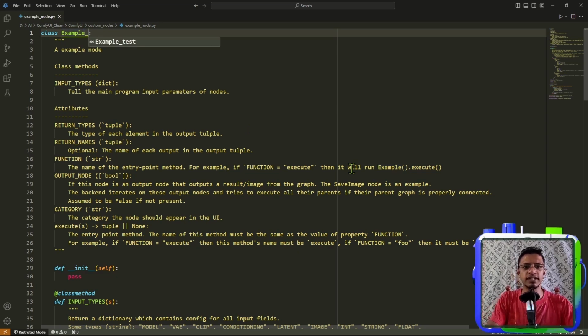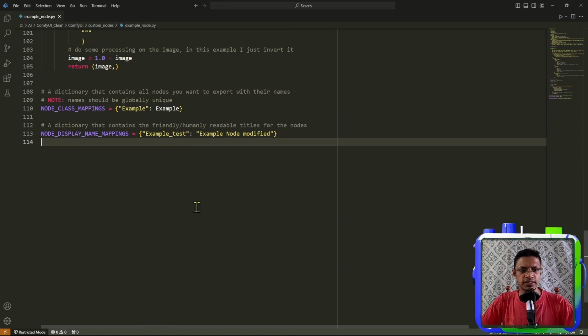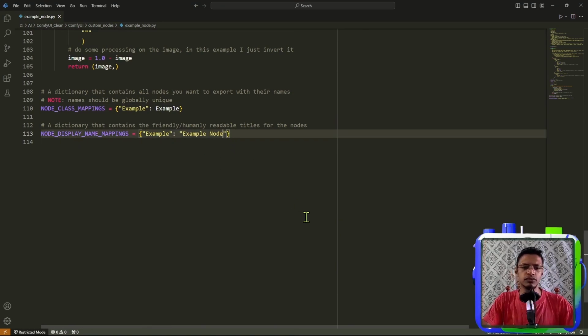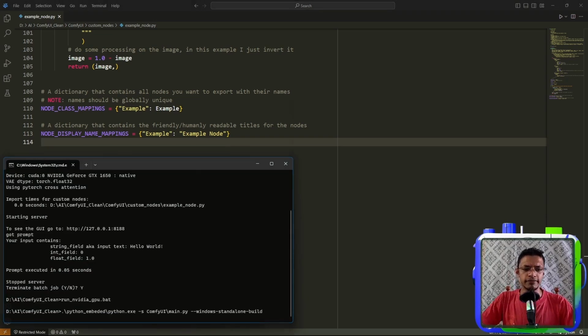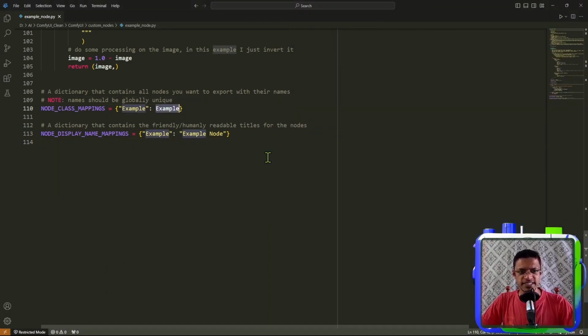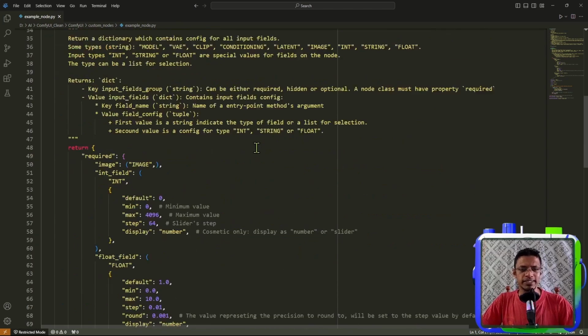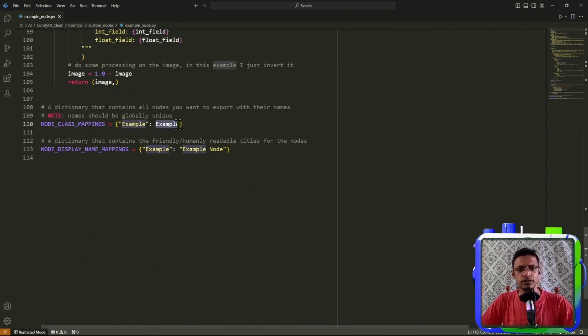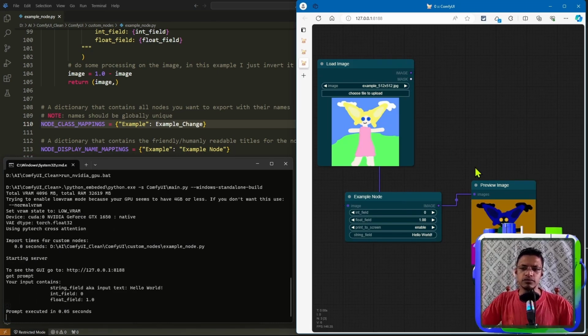So for example, let's say I change the name to example and then I will do change, click on save, go all the way down, leave this as it is, change this one back to how it was originally, click on save and run ComfyUI again. Now you can see we are getting an error and the import failed again. So this example that we have here has to match the name that we have at the top. So if I copy example_change, go all the way down, replace this example to example_change, and then run ComfyUI again, and you see it works. I can generate the image as well.